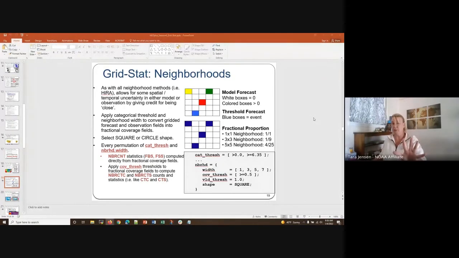Excellent. Sorry. So I was talking about neighborhood methods and how, if we were to threshold these neighborhood methods at greater than zero, you would wind up with four of the boxes exceeding that. And then if you were to look in different neighborhoods, you would be able to compute different scores. In a grid stat sense, you would be computing things like fraction skill score and fraction Brier score. If you're doing this in a grid to point method, which we'll talk about later on, then you would be computing something like a HiRA score, using the HiRA method and computing Brier score.